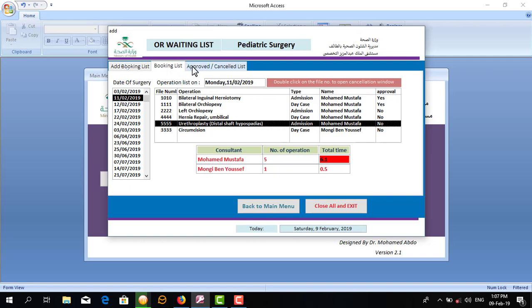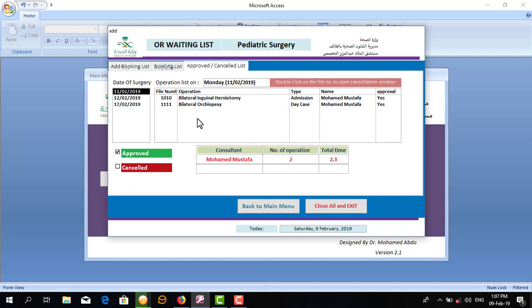If you go to the next step, the approved and cancel list, you can see here on 11-2 you have 2 cases approved, and the utilization time is 2.2, which is still under the utilization time accepted by OR, which is up to 6 hours or slightly more. You can see here this is approved. You can see the cancelled list if you have any cancelled patients. We didn't have any cancelled patient that day.